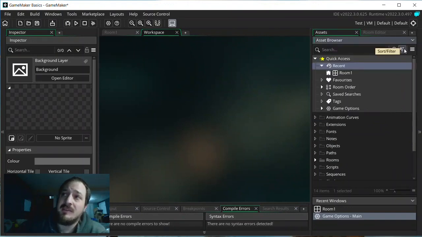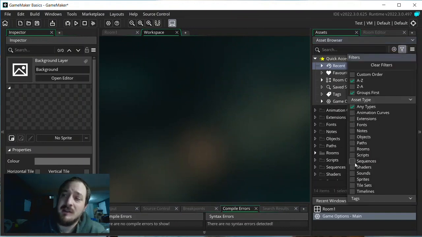Right here we have the filter. Here, we'll close this up. We have this filter here. This just, again, lets us sort by different things. So if we only want to see scripts or only want to see objects, especially when these games start getting large, you'll have a whole bunch of different folders and paths and stuff. So these filters will help.